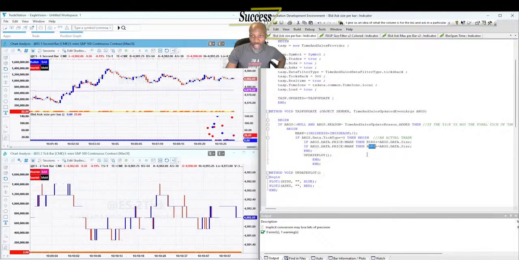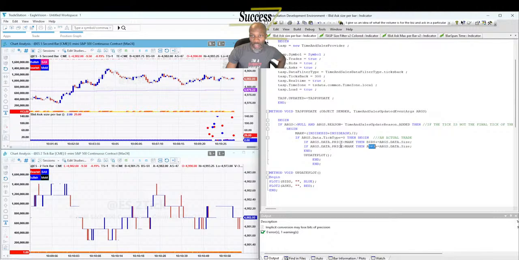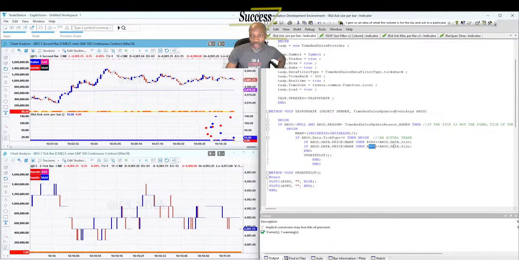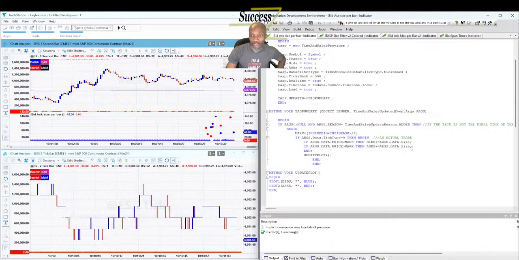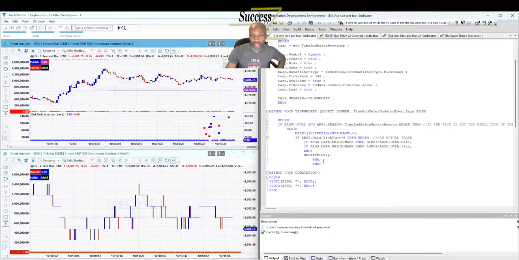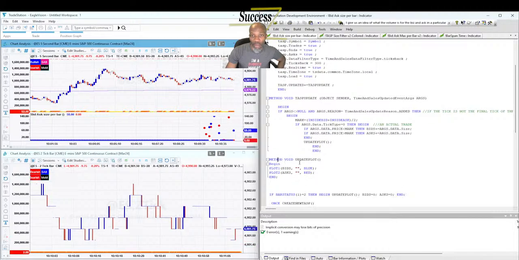We're going to do the same thing for the ask. If the price is greater than the mark, then ask plus equals the data size. End plot. End method void.